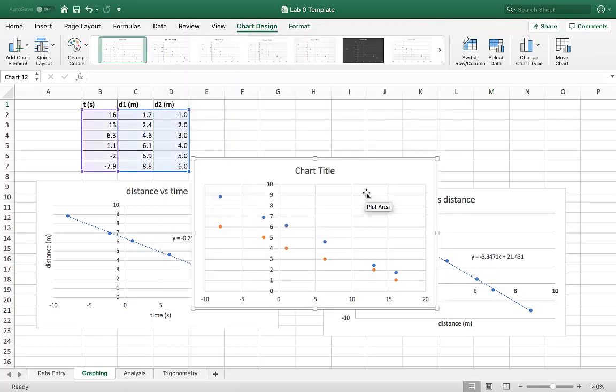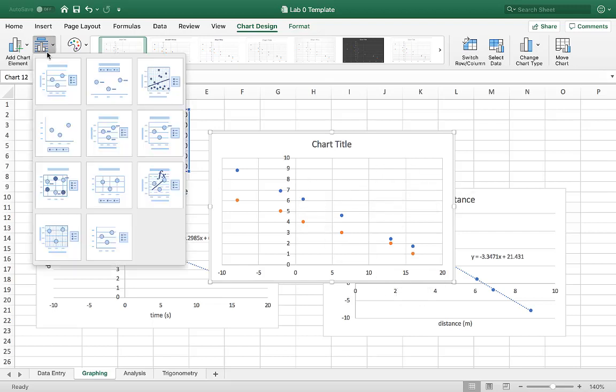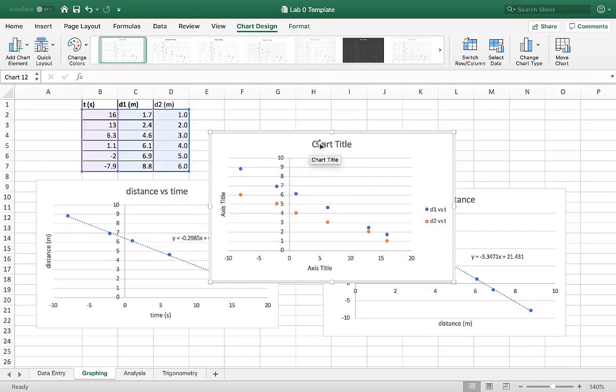I click OK, and now you can see I have a graph that has 2 series on it. I'm going to add a quick layout, and then I'm going to give my chart a name. So that's going to be D versus T. And then my axes titles. So on my y-axis, I have distance in meters. And on my x-axis, I have time in seconds.